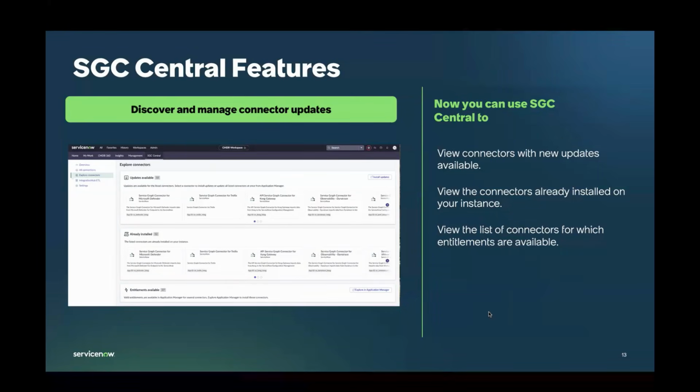Last, we recommend using SG Central to stay updated with your connectors. In the Explore Connector section, you can see which installed connectors have a new update version available. And you can also see which connectors are already installed in your instance, and you have the required license to install and use it.